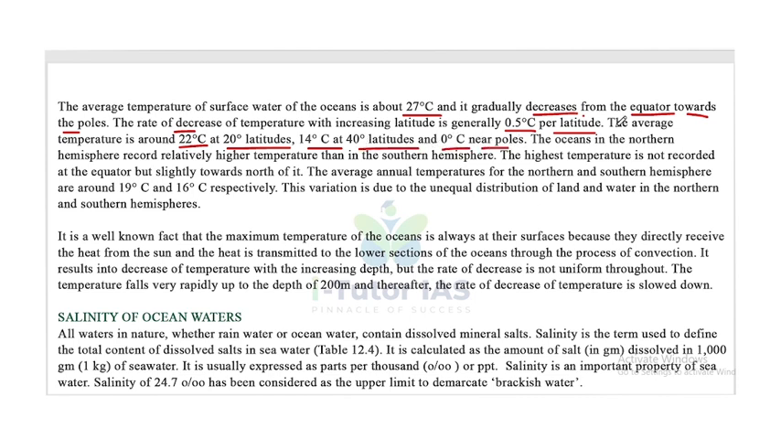Okay, so these are the average temperatures. That is, at 20 degrees latitude it's 22 degrees Celsius, at 40 degrees latitude it's 14 degrees Celsius, and at the poles or near the pole area it is 0 degrees Celsius. The oceans in the northern hemisphere record relatively higher temperature than in the southern hemisphere. The highest temperature is not recorded at the equator but slightly towards the north of it.